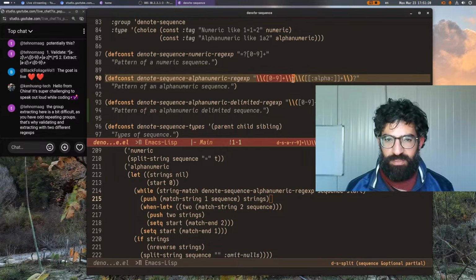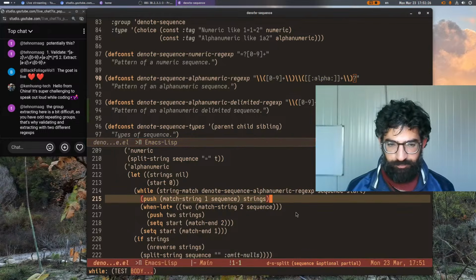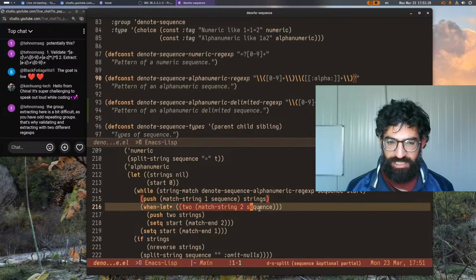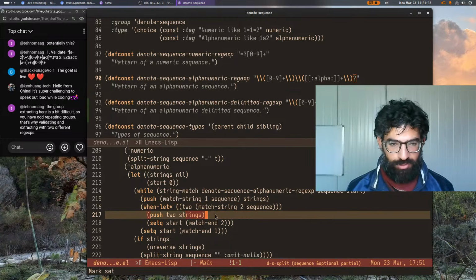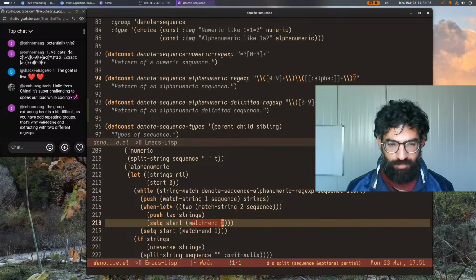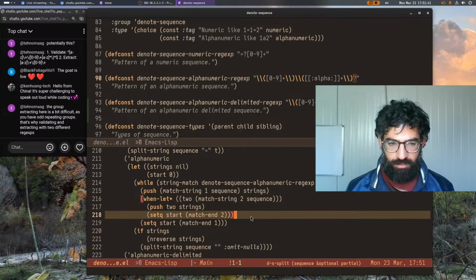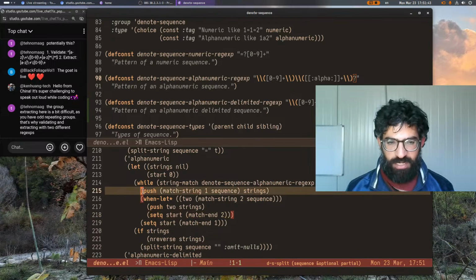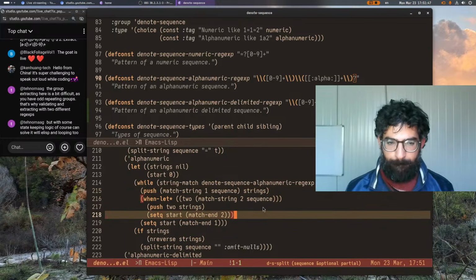So again, same idea. We're always pushing the number, but we are not always pushing this because maybe it doesn't exist. So we check if it exists, and then we are pushing that into the strings. So we are collecting the strings individually. And then, of course, we increment the start position. Okay, so we have a scenario where this will always match, but this may not match.